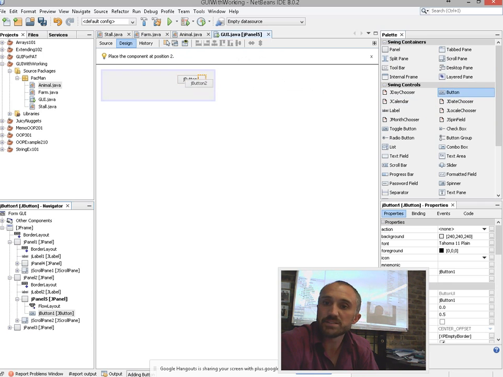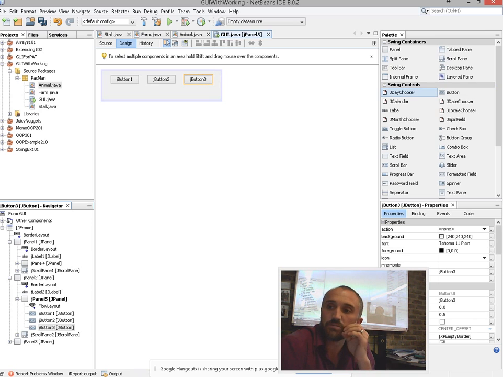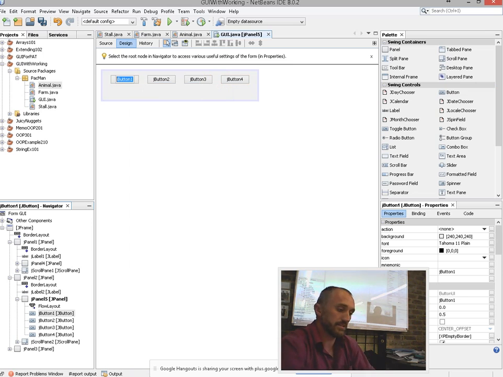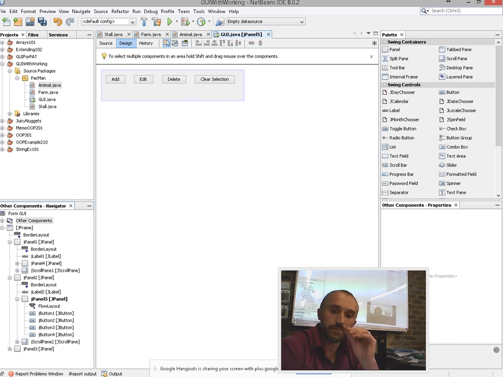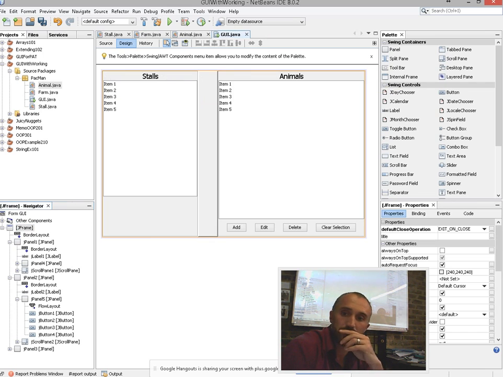So you check now for add button, button, button. I'm going to have 3 buttons. Actually, I'm even going to make it 4 because I like 4 buttons. I'm going to have edit text: add, edit, delete, clear selection. Oh yeah, so now if I look at my frame now, whoa, freaking me out, man.